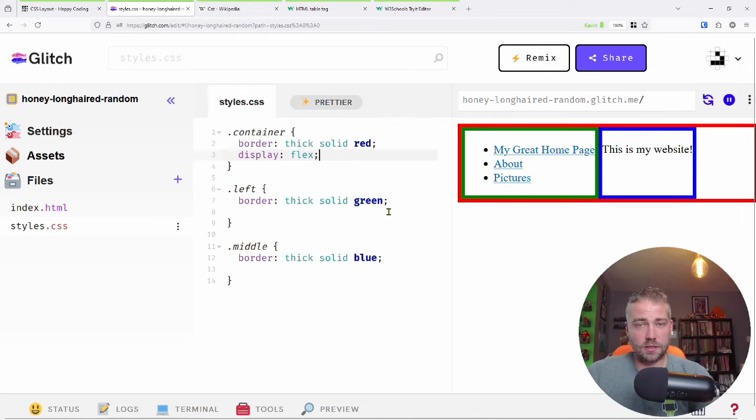And just by default, with that one magic word, display flex, I have a layout that has something on the left and something on the right. So that's all I had to do. I just said display flex, and I didn't have to add any styles to the left. I did not have to add any styles to the middle. It just sort of works by default.